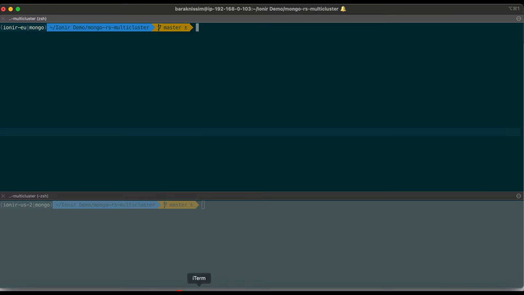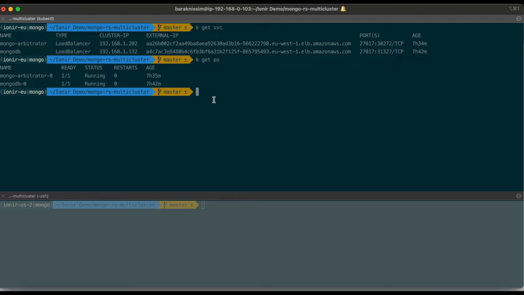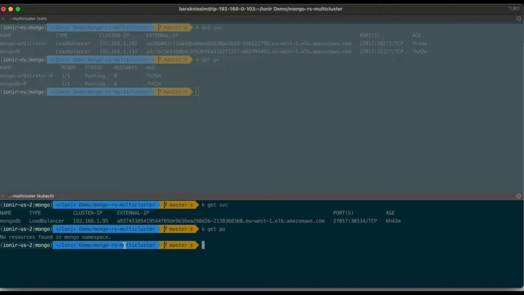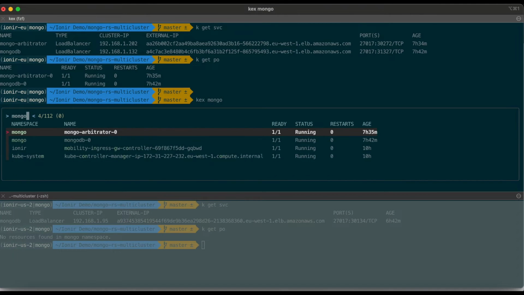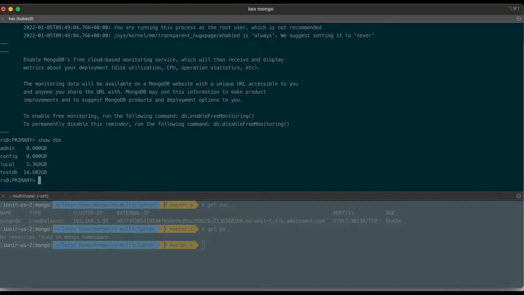This is our on-prem environment. Let's review our services and pods. We can see that the MongoDB application is running and has an external load balancer. On the cloud cluster, we can see there's only an external load balancer configured with no workloads. Let's execute into the MongoDB pod on our on-prem cluster and review our data. We can see we have testDB, which contains 14 gigabytes of data.